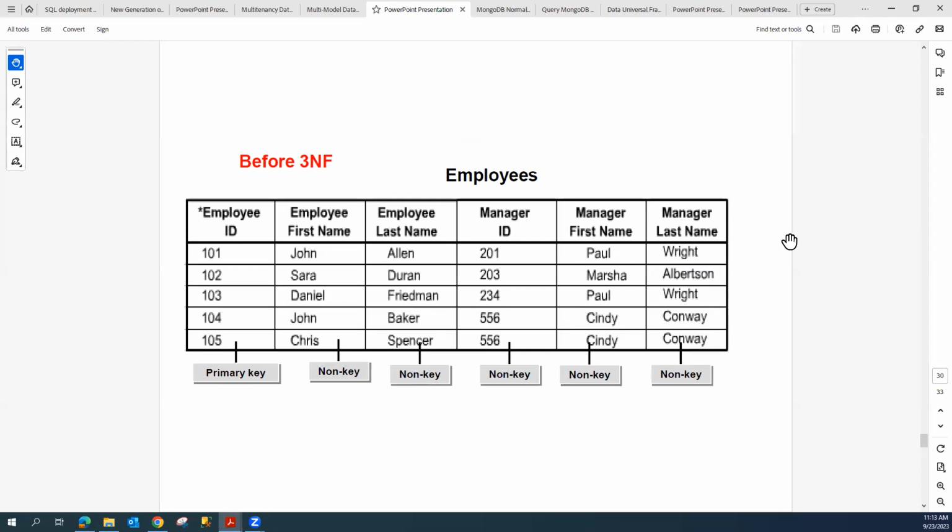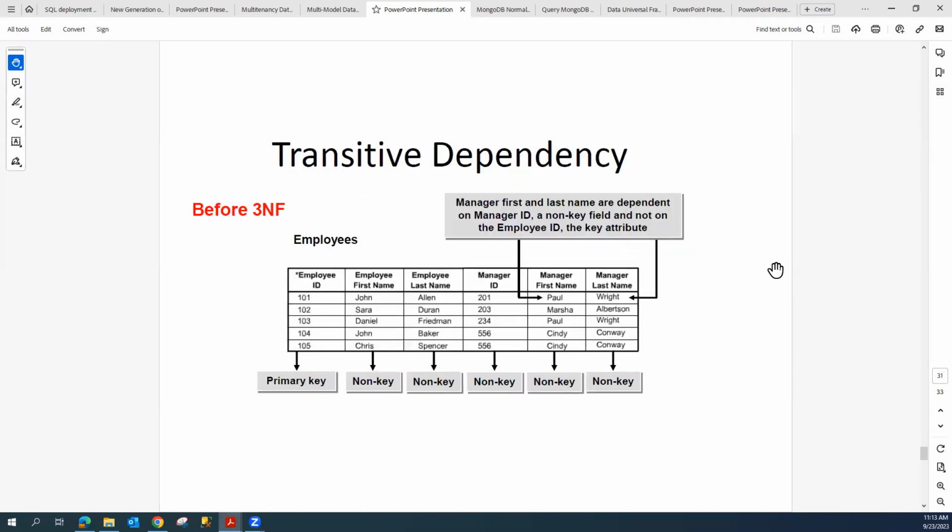Did you see any transitive dependency? Yes, similar to the last one, manager ID is dependent on employee ID. Okay, so we have two transitive dependencies here. Excellent. Thank you for the input. Indeed.